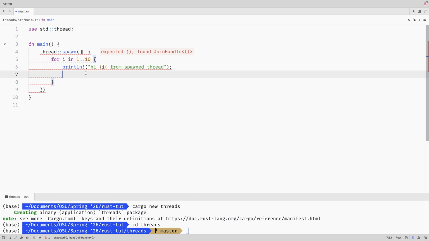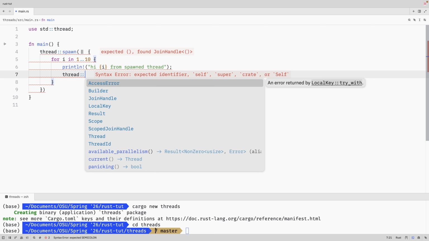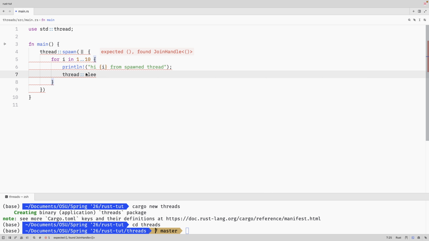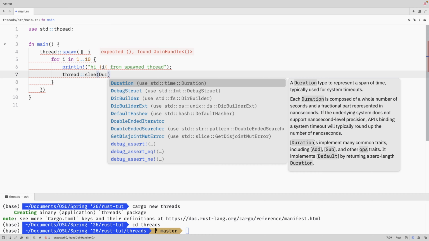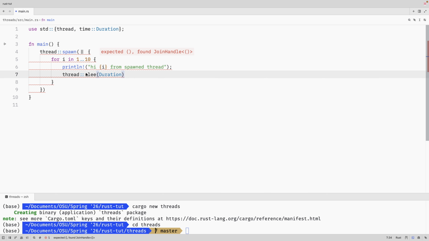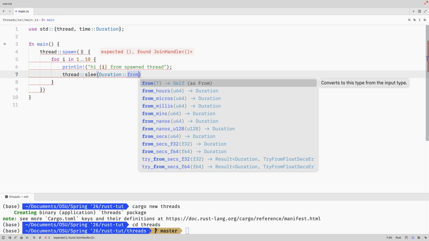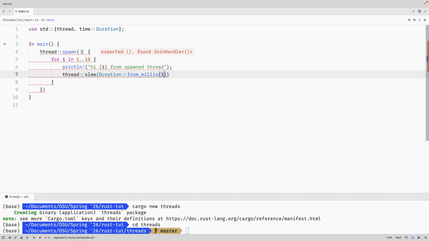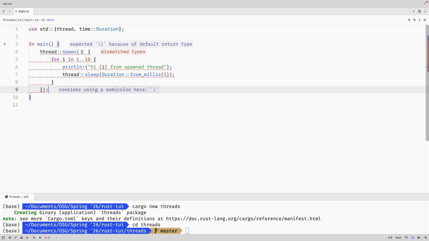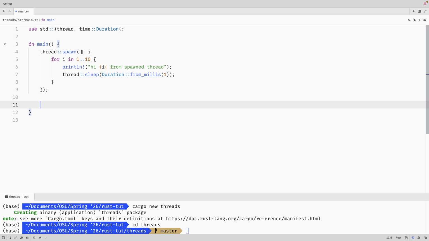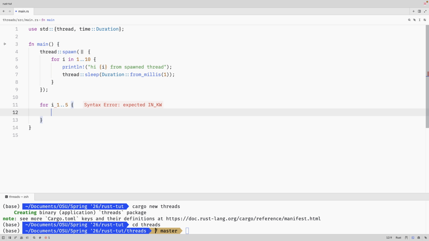So we just went ahead and printed hi, and then we're going to also call from the thread module the sleep function, and we're going to pull in Duration here, and we're going to say from milliseconds, and we want a 1 millisecond delay, just a very short amount of time. Sleep, and then we should have a semicolon here. And in our main thread, we're going to print out from 1 to 5 the same thing. And we're going to print hi from main thread.